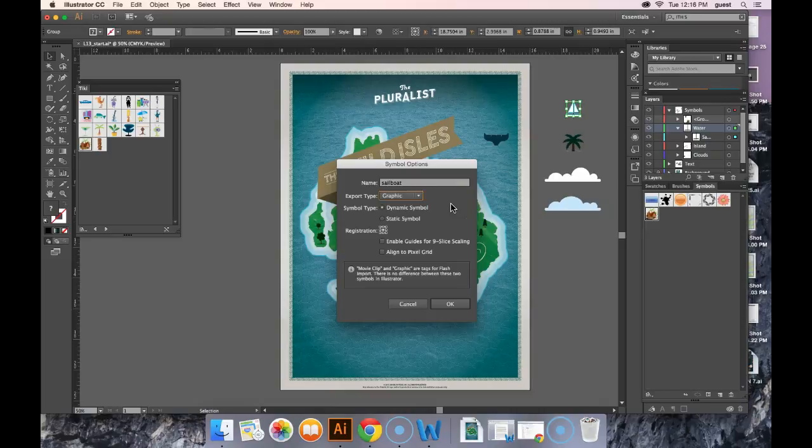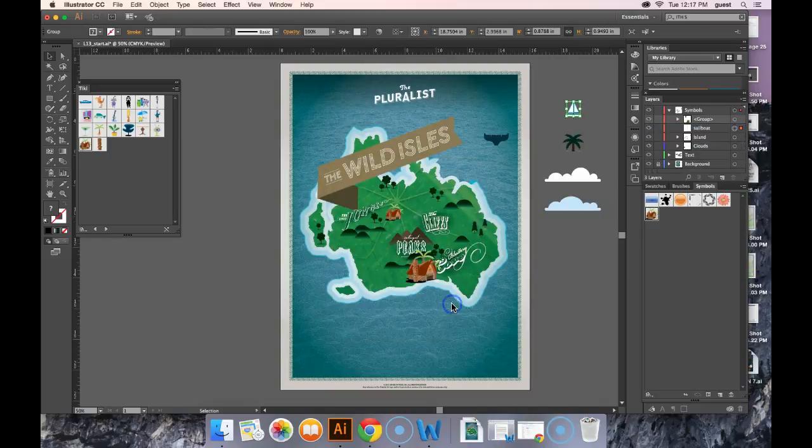If you selected movie clip to use in Flash, you could select the location, the registration, where you want the symbol's anchor point, and you can also select enable guides for 9-slice scaling if you want to use that in Illustrator or Flash. But we're going to click OK, and now you can see that we have the new symbol, the sailboat, showing up over here to the right.